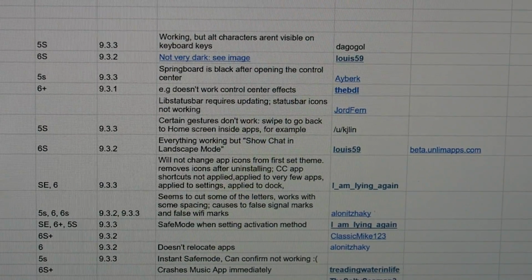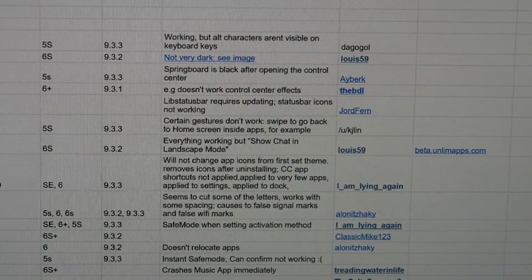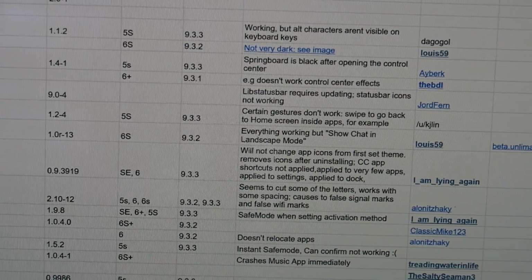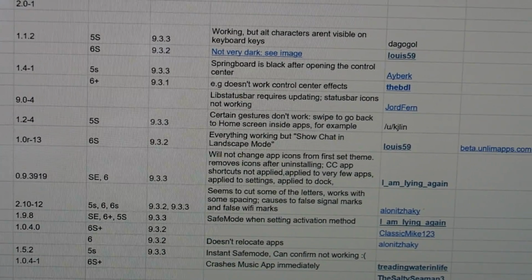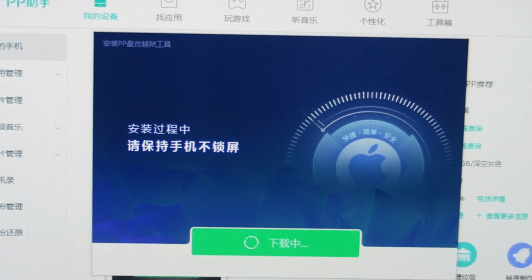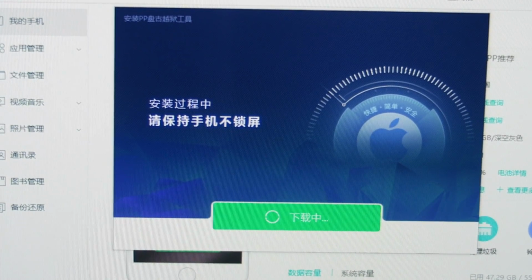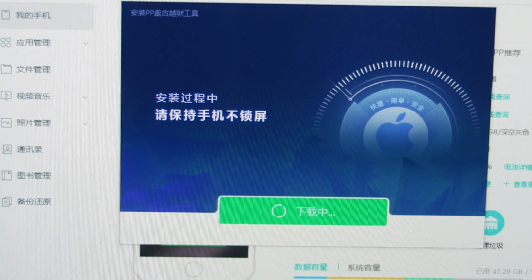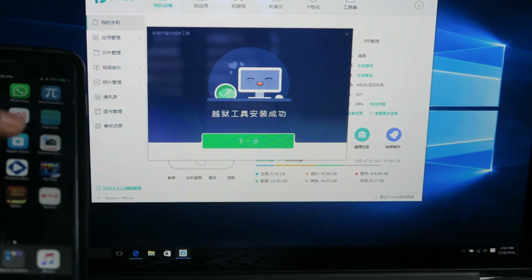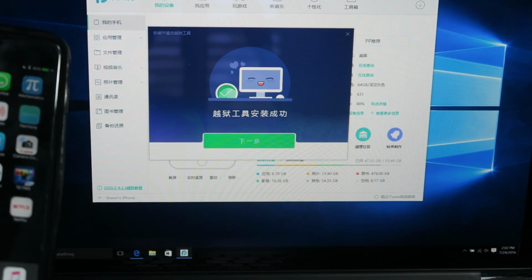Because once Apple makes another update for iOS 9, which is going to be 9.3.4, that's it. You might not even get a jailbreak until iOS 10, which is going to be next year. We're not even going to see a jailbreak until next year, I would say. But you never know. And alrighty, guys, it finally finished. Took some time, about 5 to 10 minutes.